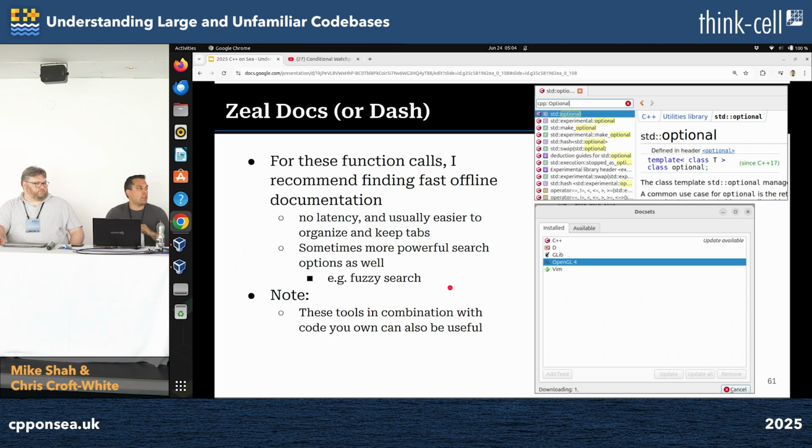One other tip for documentation that you generate, or why it's a good idea for libraries you own or don't own, is searching offline documentation is often a lot faster. So I recommend tools like Zeal or Dash to help you search and navigate documentation that you own or don't own.